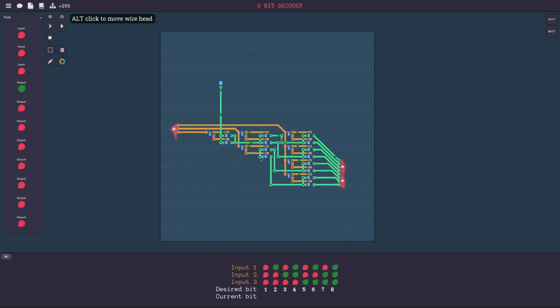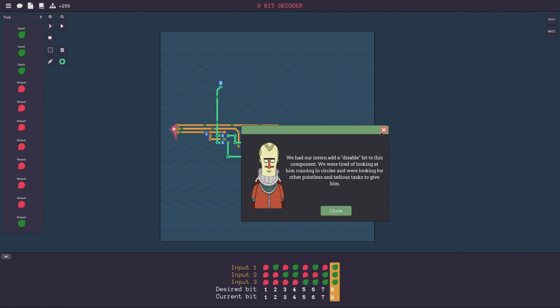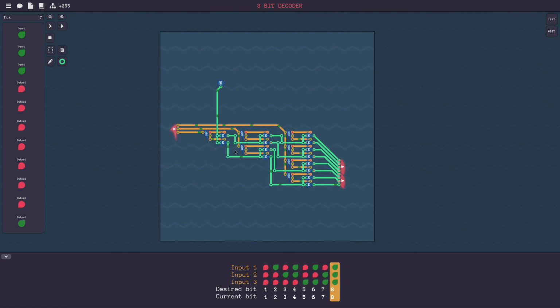Wait. This looks unconnected. I messed something up here. I need another connection. How can... Yeah, it doesn't work. Sorry. Let's fix this real quick. We're supposed to have another wire going down here, like so. I don't know how it got broken. I think I just tested it and it was fine.